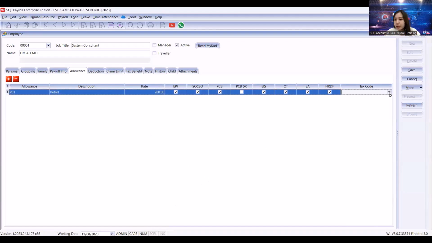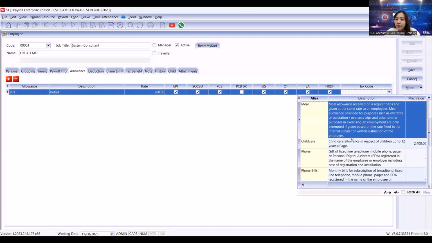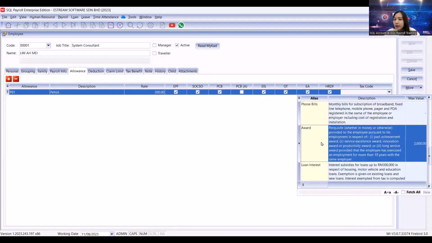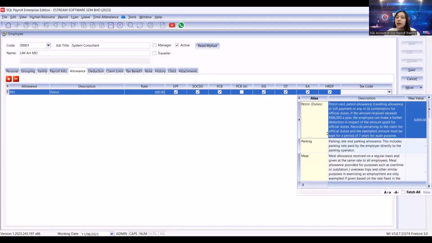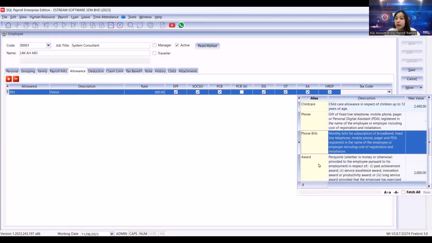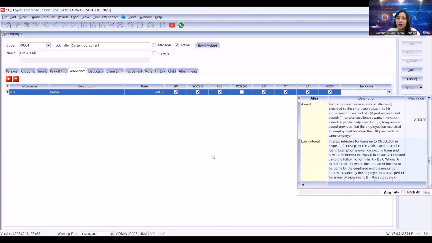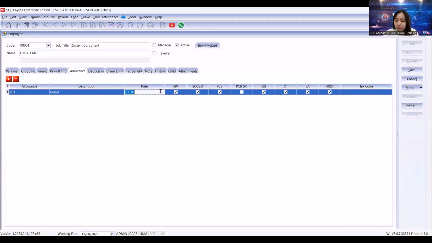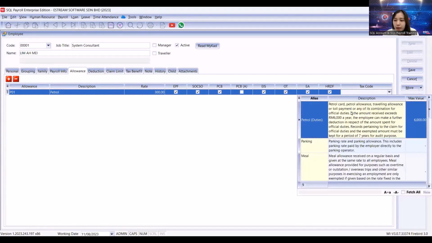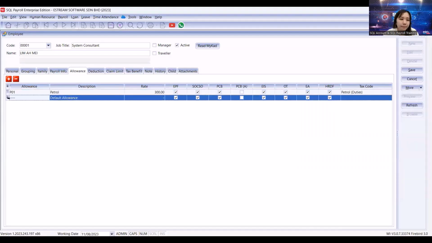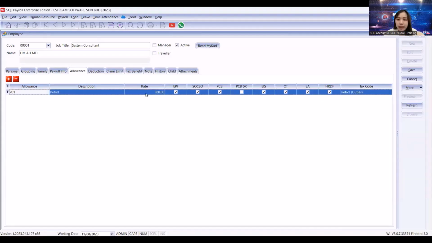For those in the relevant field, you must choose this to help your employee with tax deduction, for petrol, parking, meal, awards, and others. So now 200, maybe I put it 300, and for the tax code I need to put petrol. Okay, so this is the fixed allowance.